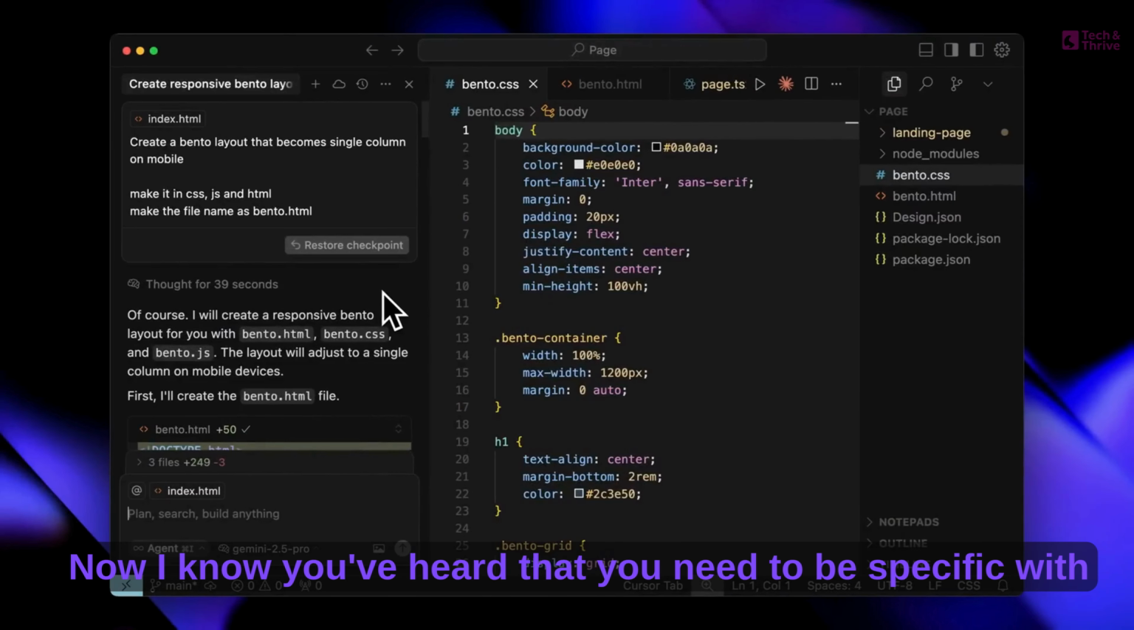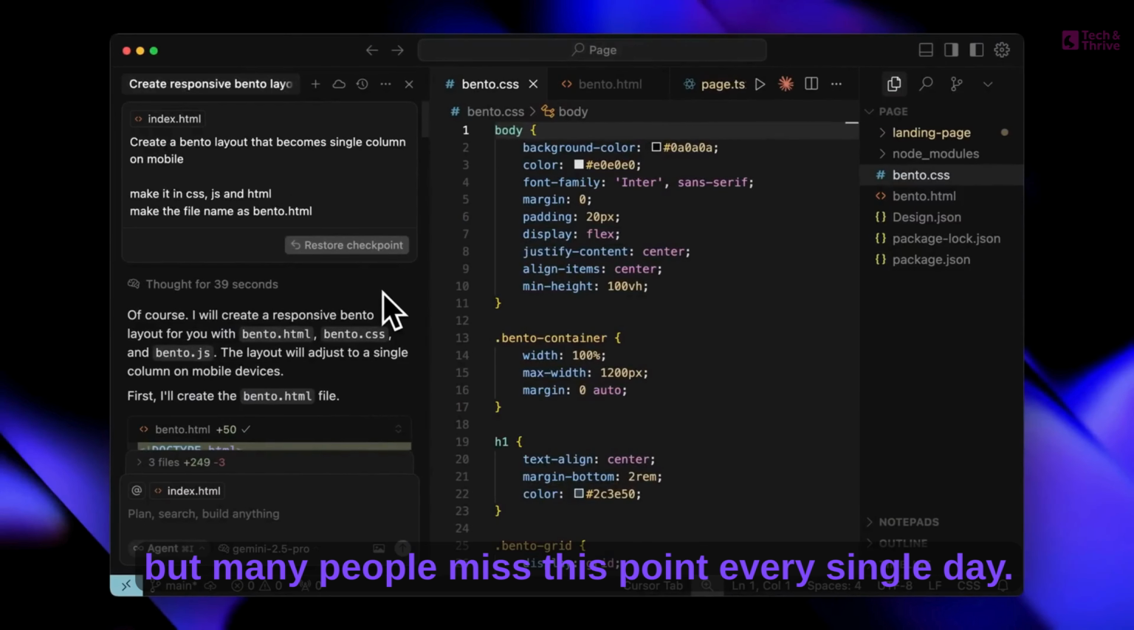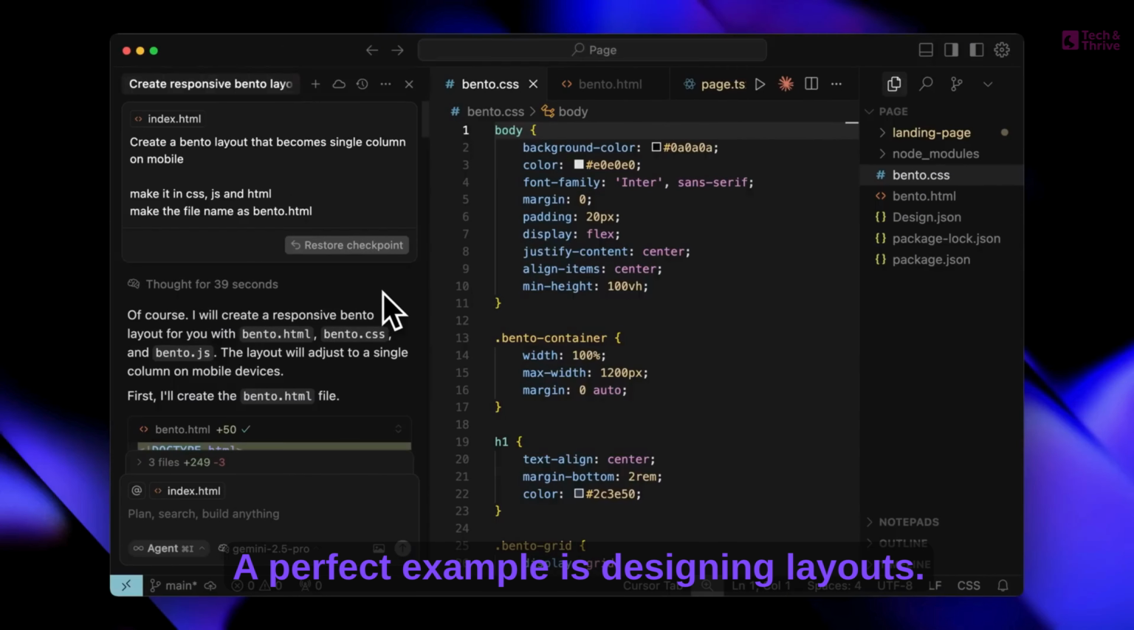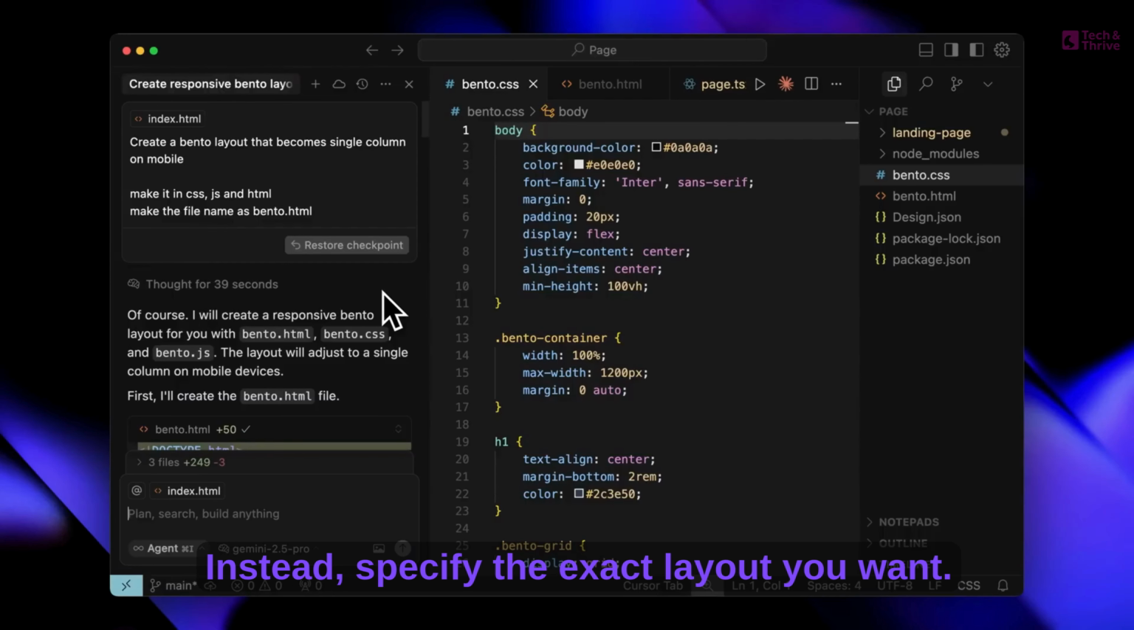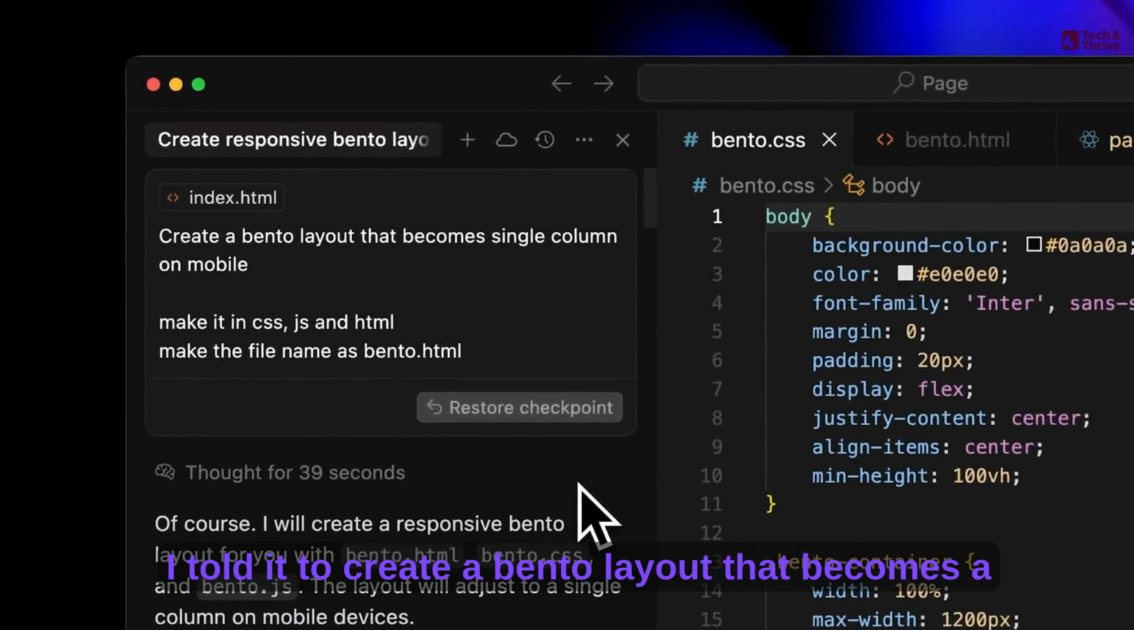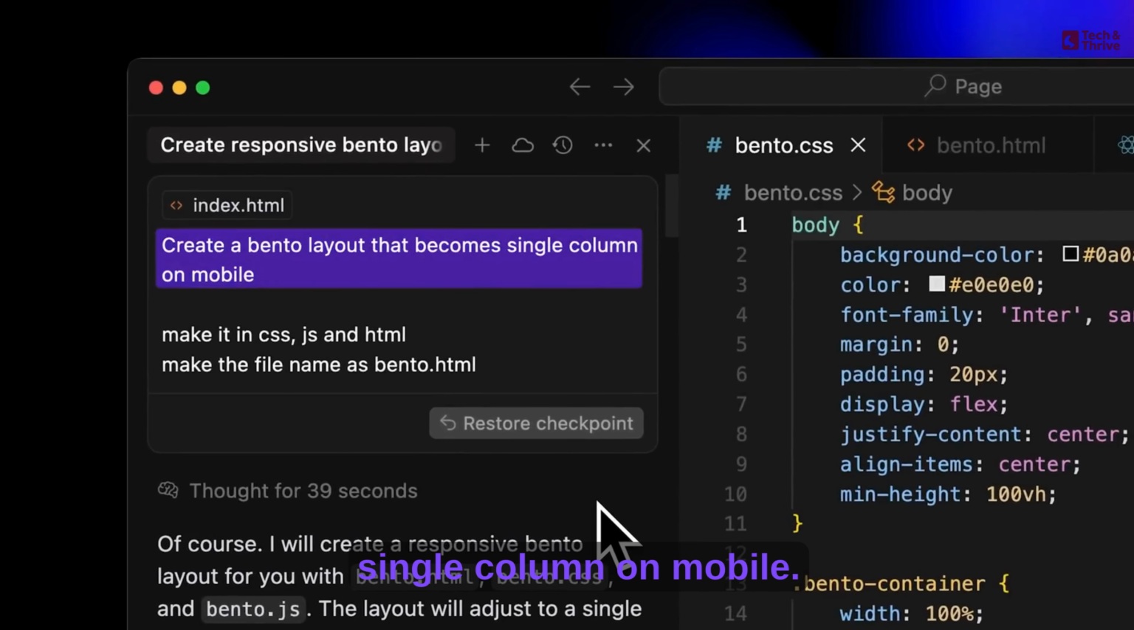Now, I know you've heard that you need to be specific with AI, but many people miss this point every single day. A perfect example is designing layouts. You can't just say, make an app or make a site responsive. It'll get the job done, but it won't be perfect, and there will still be bugs. Instead, specify the exact layout you want. Like here, I told it to create a Bento layout that becomes a single column on mobile.